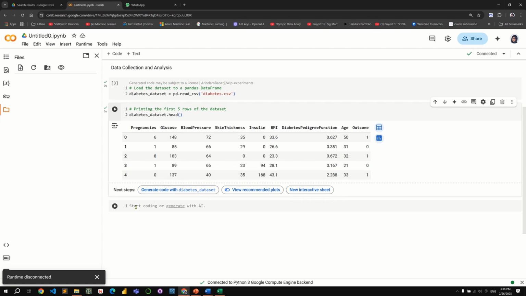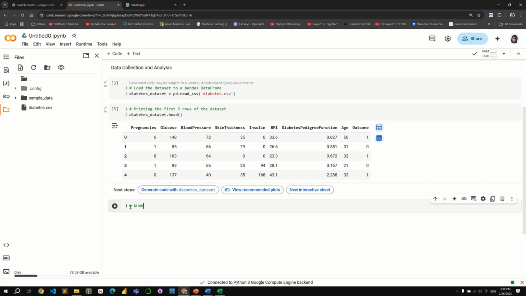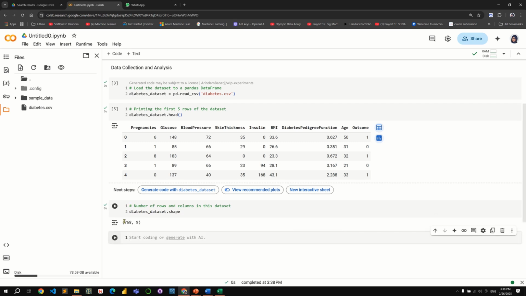Okay, so I'm going to check the number of rows and columns in this data set. Let's try diabetes_data_set, then you just type .shape. Alright, so you run it and you will see there are 768 rows altogether and 9 columns. Okay, 1, 2, 3, 4, 5, 6, 7, 8, 9.